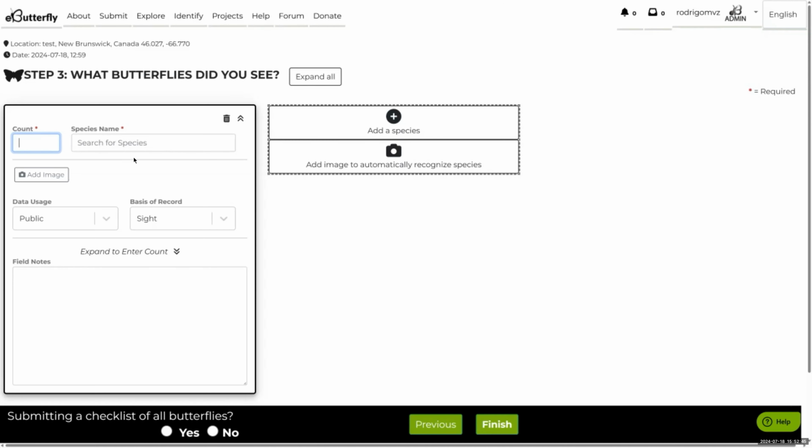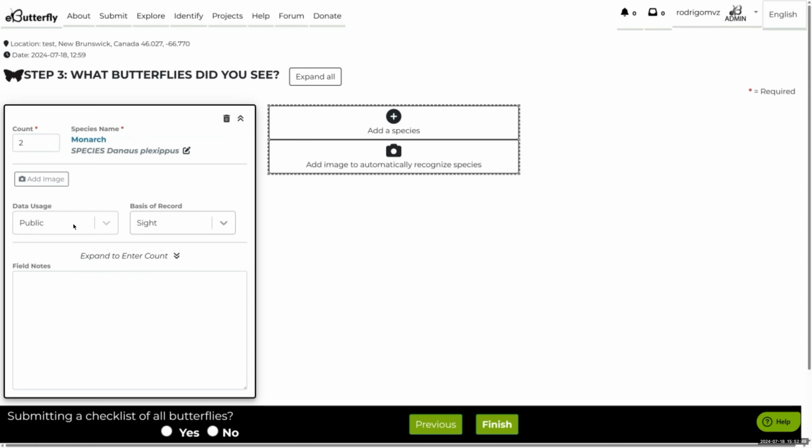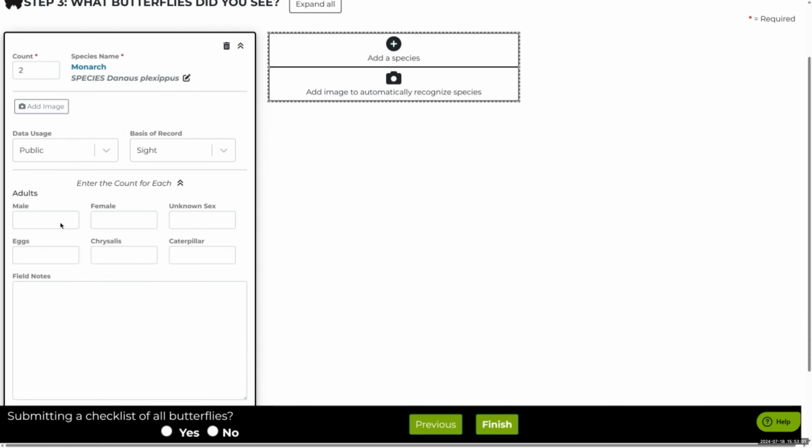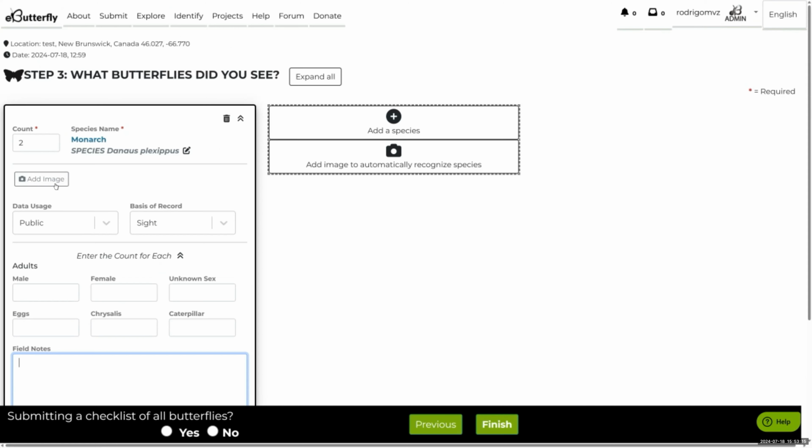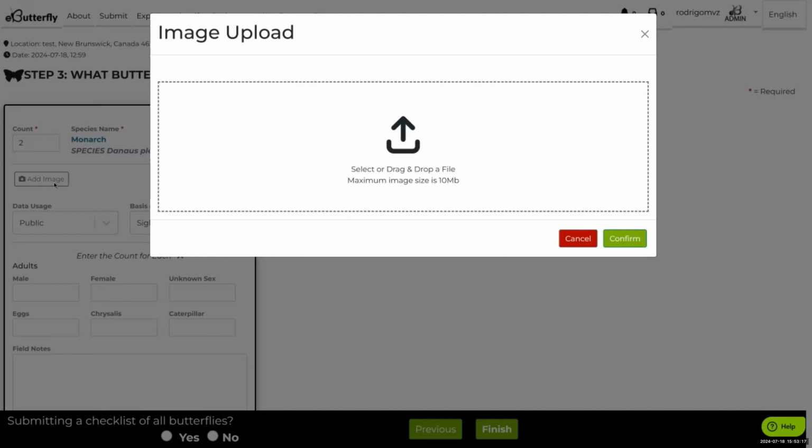And then you can say, oh, I saw 2, let's say, again, it was a monarch, and data usage, basis of record. So here you can say if it was collected, photograph, caught or released, roadkill. So a bit more information that you can put here. And even if you expand with this arrow, you can say if it was a male, female, unknown sex, exuviae. All of this is optional, but you can put it. You can also put additional things in field notes. If they were mating, if they were feeding, if they were puddling, whatever, you can put it here. And of course, you can add images from here, okay?